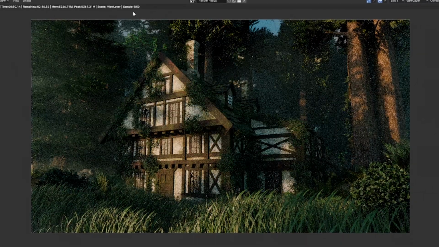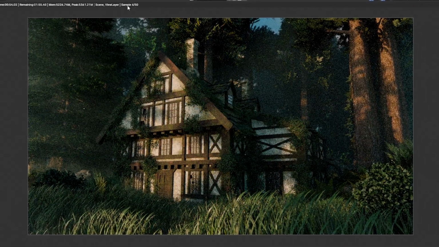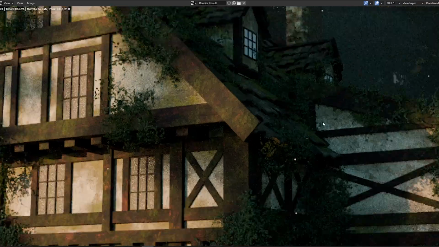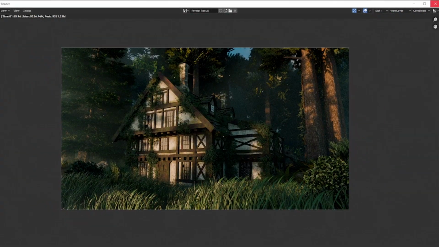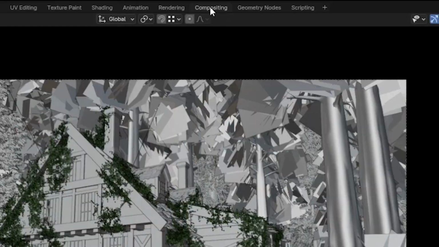First, it's all noisy, but the more samples go through, the better the quality of the render. We simply have to wait this out. Once it's done, you'll see your image in front of you. You can zoom in and analyze all you want. Now close this render window and open the Compositing tab up here.